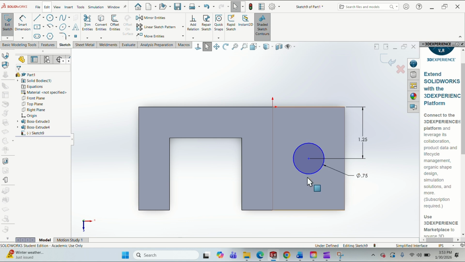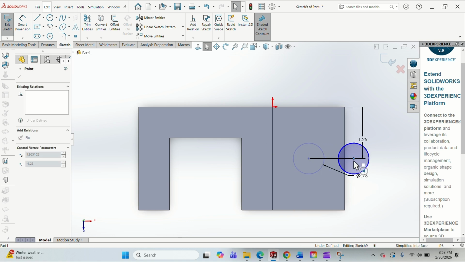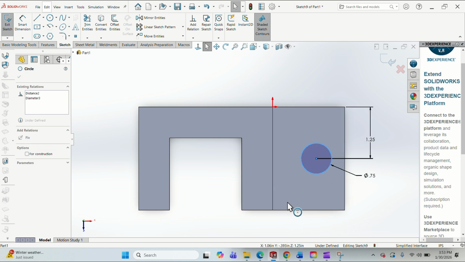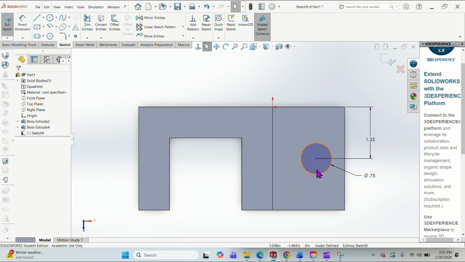Now notice the circle is still blue. I can still move it side to side, but I cannot move it up and down. And I cannot click the outside and drag it and make it any size because I gave it a dimension telling it how big I want it. And we already have this dimension.